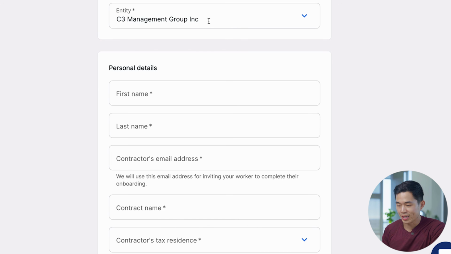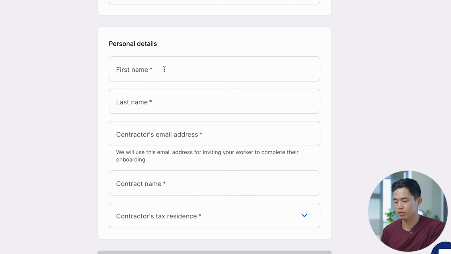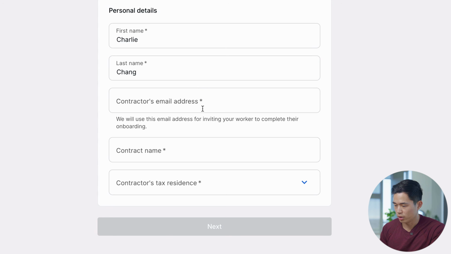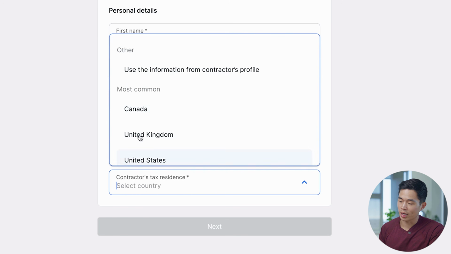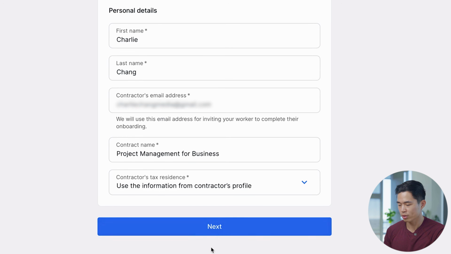You're gonna select your entity, which you will set up previous to this, and then you'll enter in the personal details for your contractor. So let's enter in a name. Okay, Charlie Chang. We'll enter in their email address. Next, we'll enter in the contract name. So this can pretty much be anything. Let's just say project management for business. And then for the contractor's tax residence, I recommend just selecting use the information from contractor's profile. So now we'll click next here.